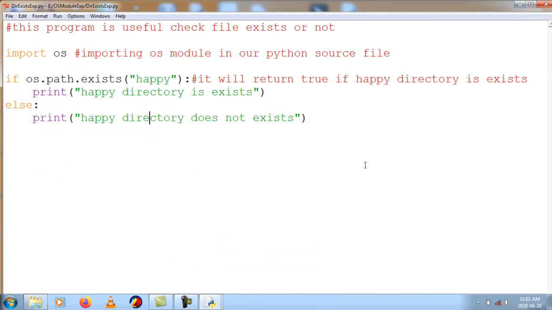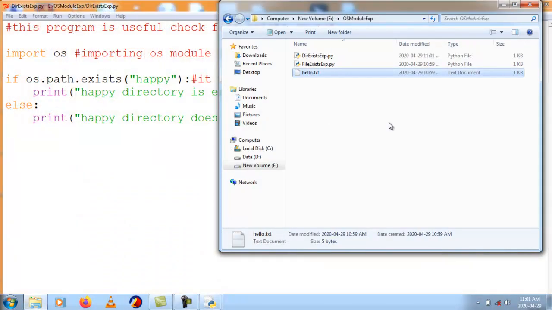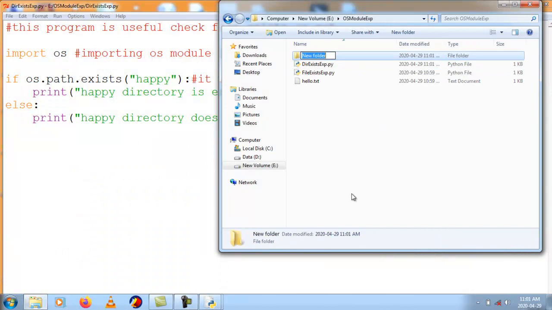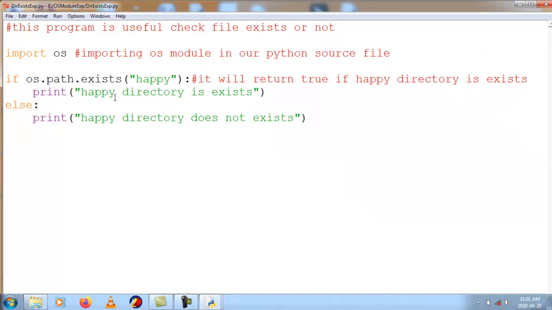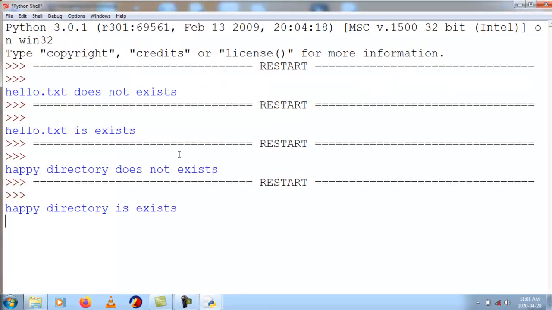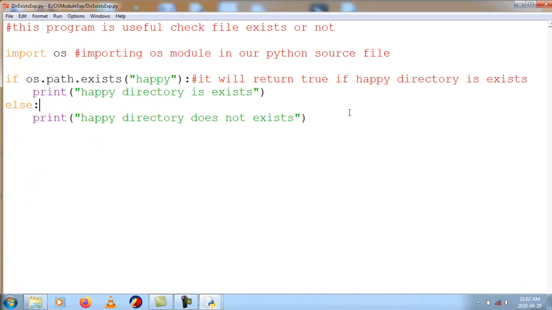Now I need to check whether the happy directory exists or not. Then I need to create one directory here, with the directory name happy. So here I have one folder named happy, and now I will run this program. Then it will say happy directory exists. So run module, then happy directory exists. This is how we can check whether a directory exists or not. This is the example. Now let's move to the next example.